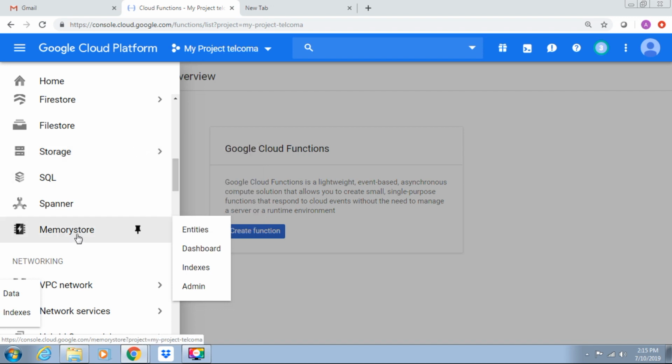Then we have Memorystore. Google Cloud Platform offers Memorystore, which is a managed Redis service. Redis is a widely used open source tool. Since Memorystore is protocol compatible with Redis tools and applications, Redis should work with Memorystore.